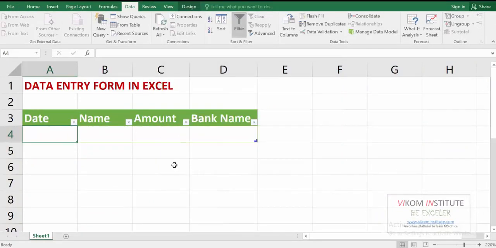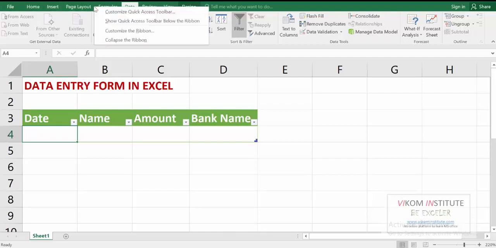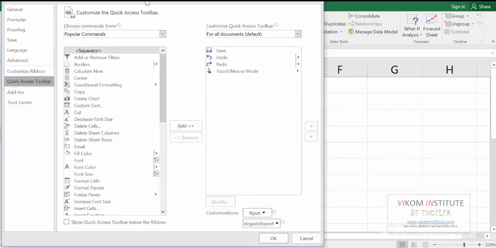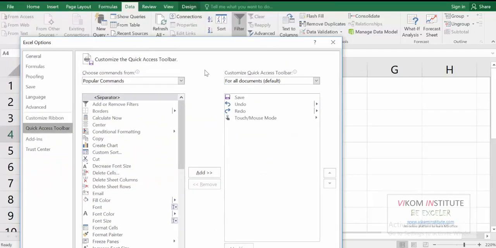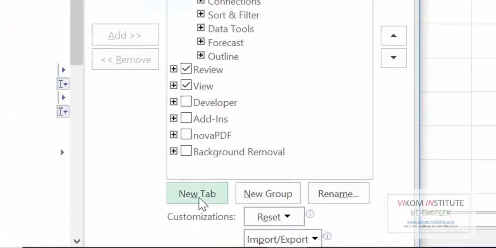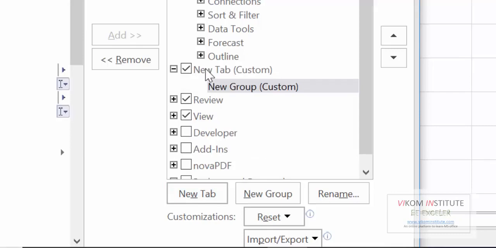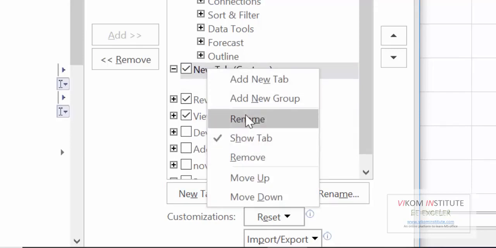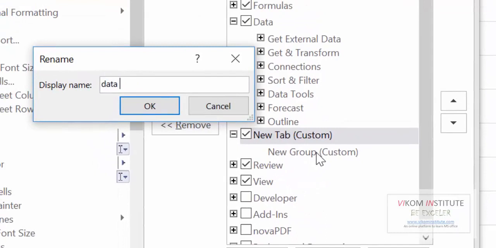Okay, now we are going to make our data entry form in Excel. For that we need to right click on it. You may right click on any tab. Customize quick access toolbar. Sorry, you need to go on customize ribbon. So here we have new tab, yes. I'm going to rename it data entry, click OK.